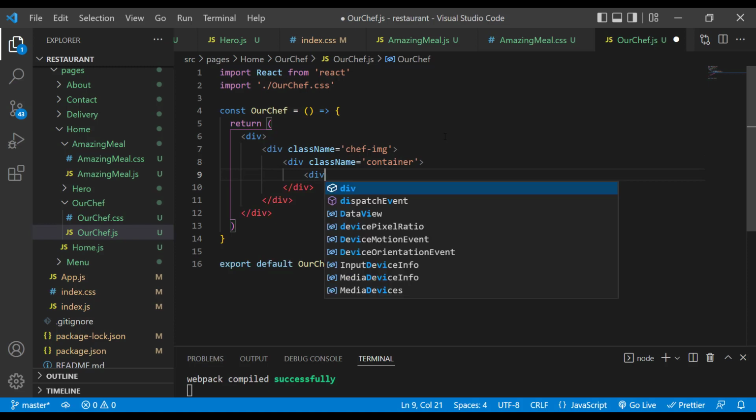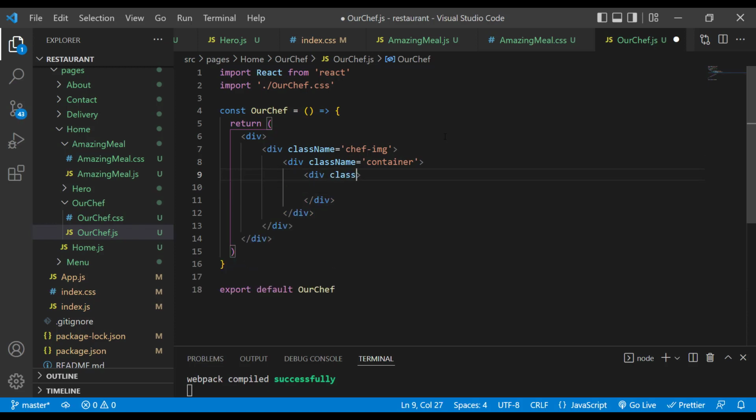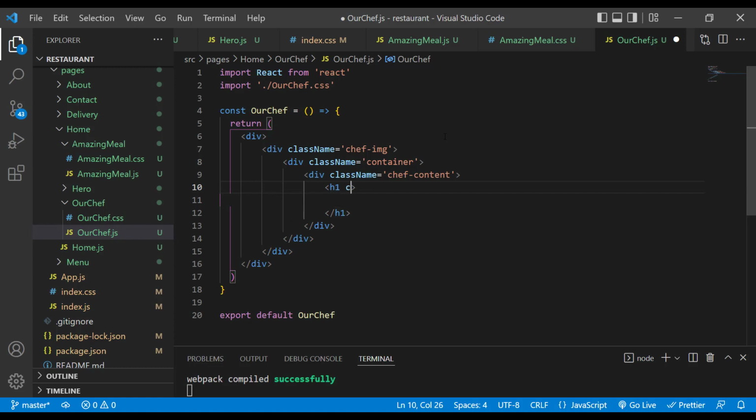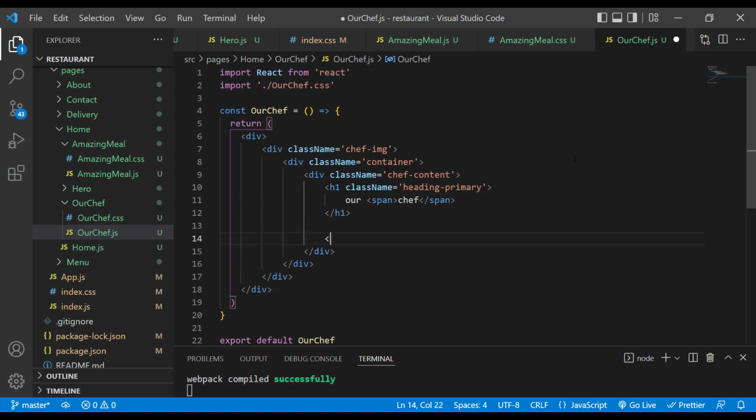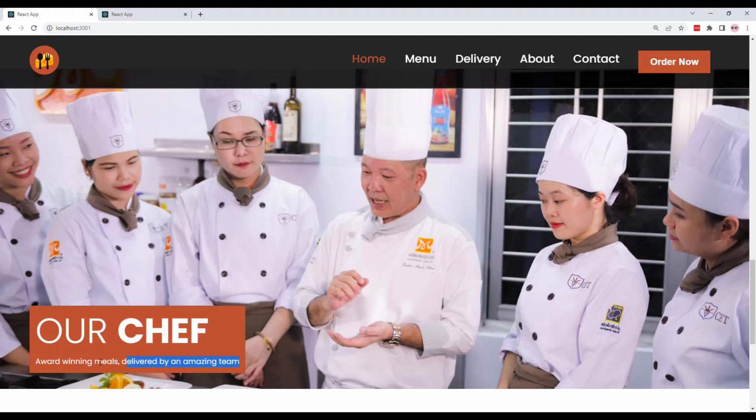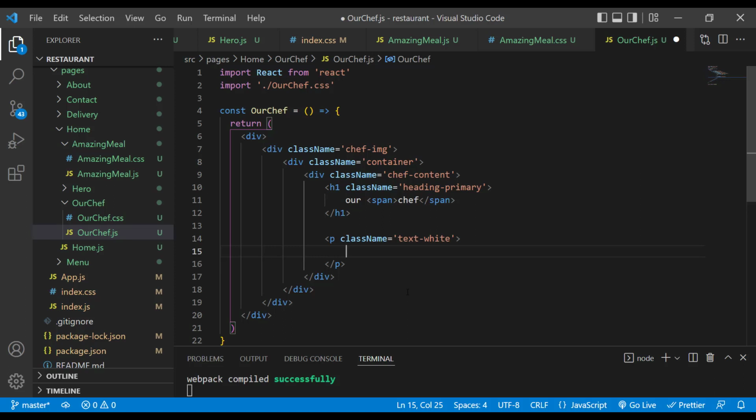Inside it, let's add one more div. Give it a class name equal to save-content. Inside it, I am going to add an h1 tag. Give it a class name equal to heading-primary. In here, let's say hour and then a span tag save. Below that h1 tag, I am going to add a paragraph, and that paragraph is going to have a class name equal to text-white. Let's copy this paragraph and in here paste it.